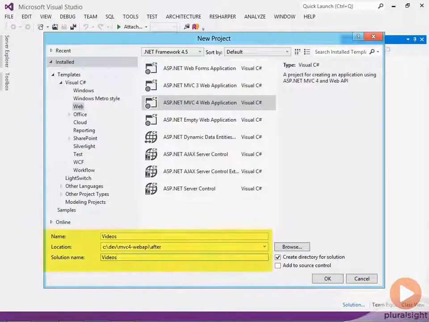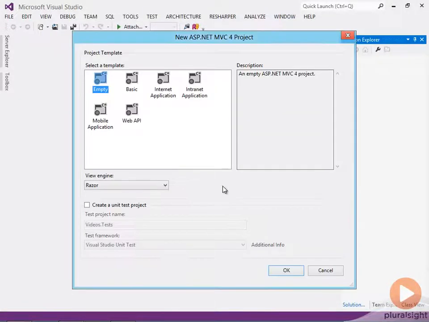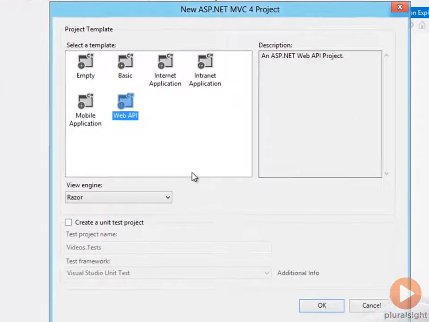Here we are inside of Visual Studio, and I'm going to start a new ASP.NET MVC4 web application. The name of this project is going to be Videos. And let me go ahead and click OK, and what you'll see is that Web API is one of the project templates available in Visual Studio. If I click that, I get an ASP.NET MVC project with a Web API controller already installed.